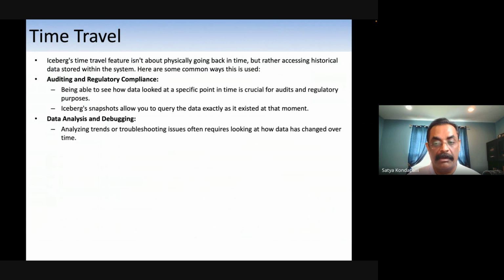And if you have 1 year of time travel, you can go back and get the view of your table, or how many customers you have, what the sales of the day were, and then you have the sales of today, then you can compare. Because of the time travel, you can go back and look at the history.